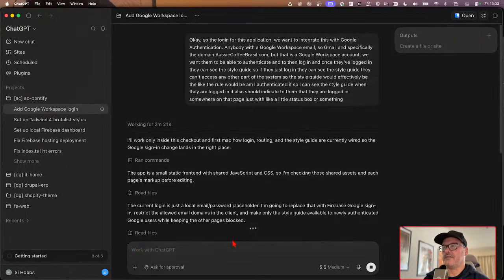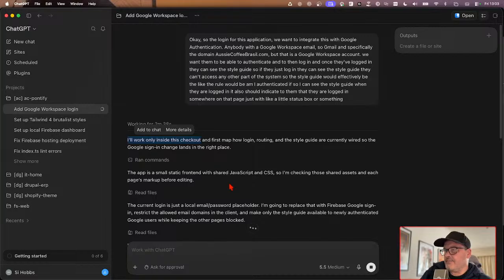Let's jump back to ChatGPT and see how it's going. "I'll only work inside this checkout." Now, this is actually a rule that I give my Codex. What I tell the Codex is, if you're working on a project, don't look outside the folder. That's just what that is.